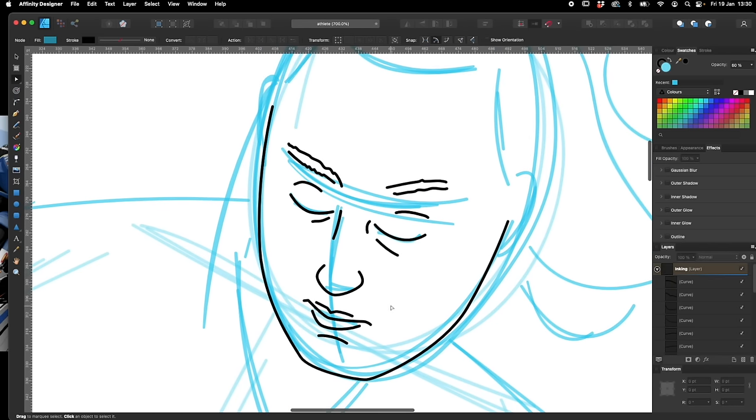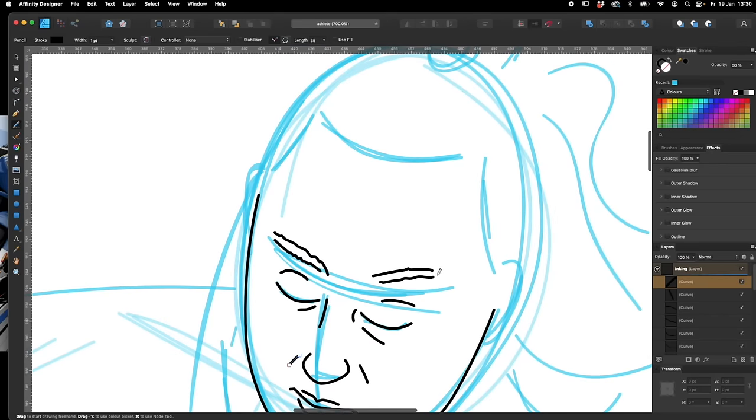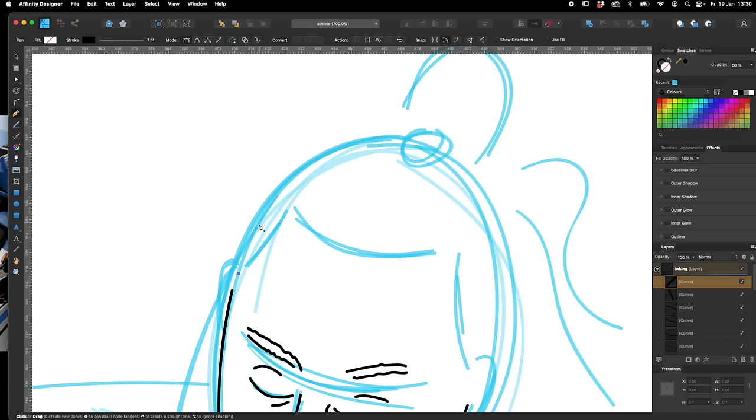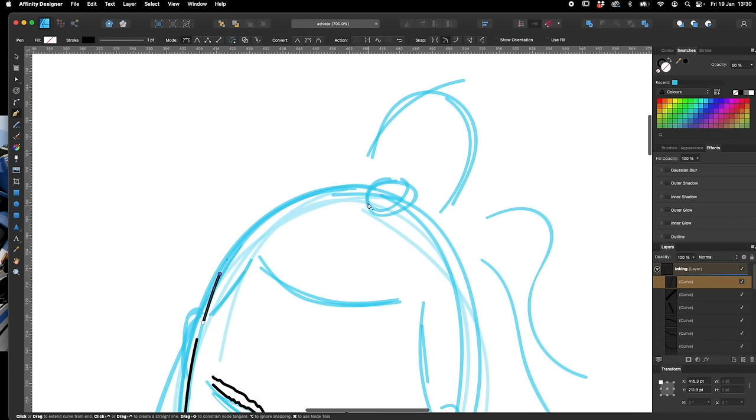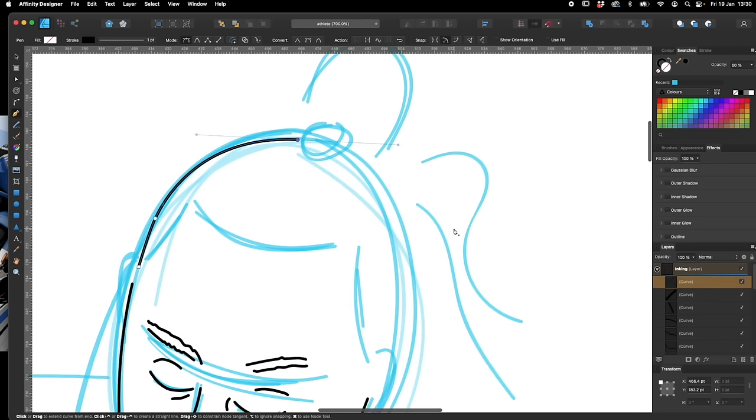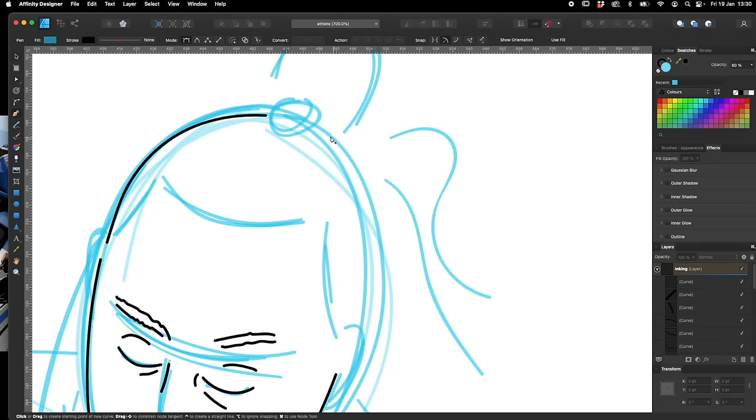And just a couple of lines either side of the nose. I'm going to work around the top of the head here, again using the pen tool, just because this is going to be a longer, more dominant line for the top of the head. So I just want to have a bit more accuracy on the line.